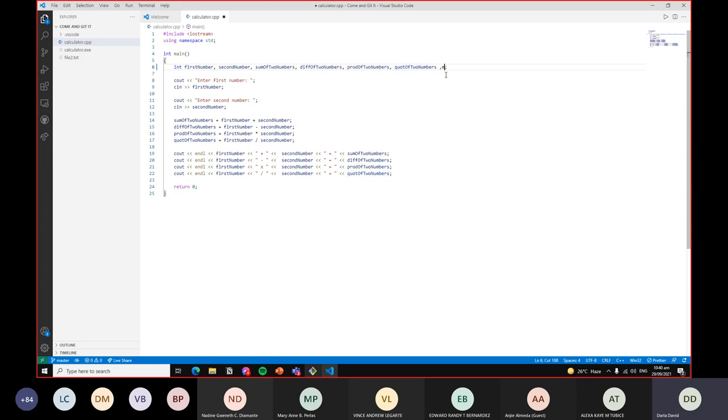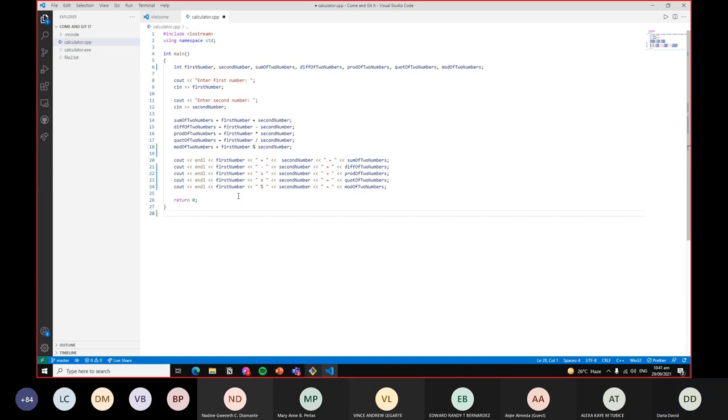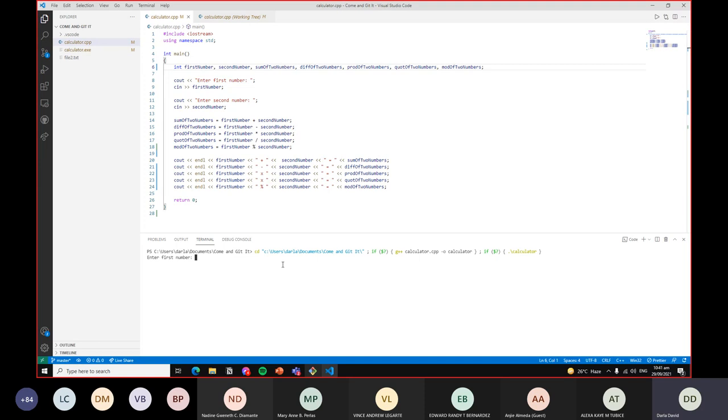So again, let's go to this. Wait, I'll use a shortcut, guys. Here, I added mod of two numbers, a modulo, and the formula uses the percent sign. Let's save and run again. So 50 modulo 3 is 2. Our modulo feature now works.